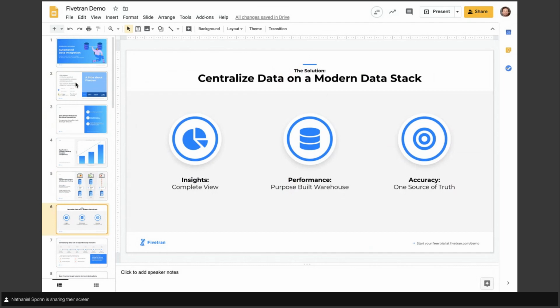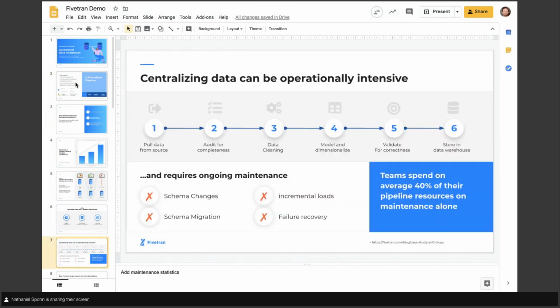So the vision of the modern data stack is really to provide a complete view of your data for your insights, to have performance where anybody within your organization could get the answers to the questions that they need rapidly, without any issue in terms of bringing those results forward, and for it to be accurate, a single source of truth that everyone is aligned to throughout the organization.